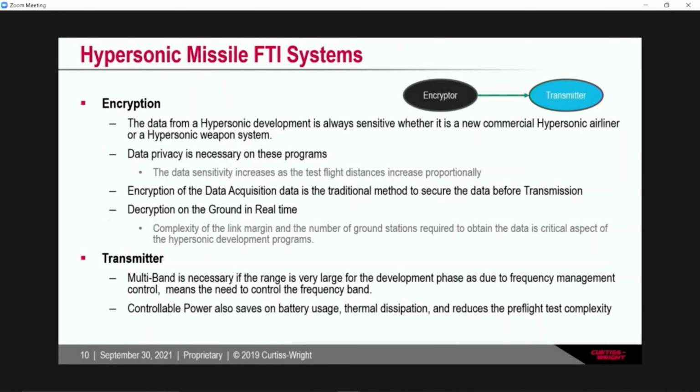The transmitters as well that are on board. These missiles fly very fast, very high, very long distances, so you're traveling over multiple areas. So you may have to change transmission band as you fly, because you can use L band in one place, but you can't use S band or C band somewhere else. So multi-band transmitters are necessary. Controllable power in the transmitters also saves on battery usage and thermal dissipation.